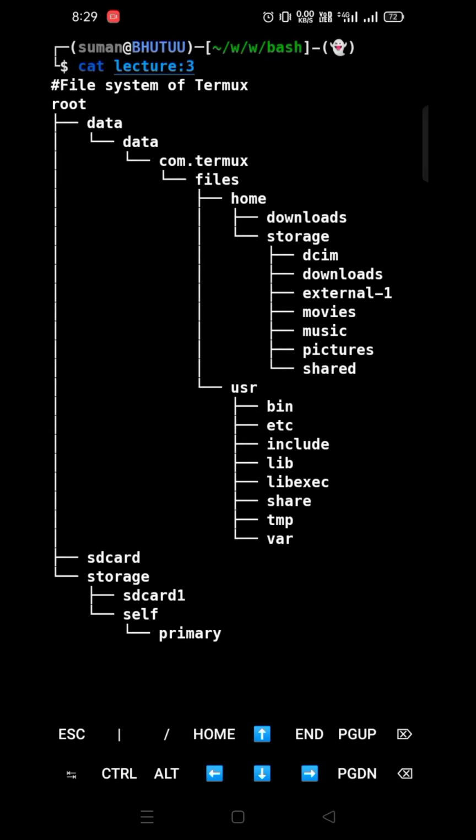So, welcome to the third part of bash scripting. In this, we will learn some basics of the Linux file structure and how we manage directories and files in our system. So, first of all, I will tell you about the file system of Termux.